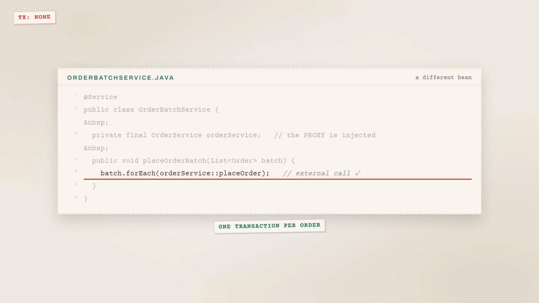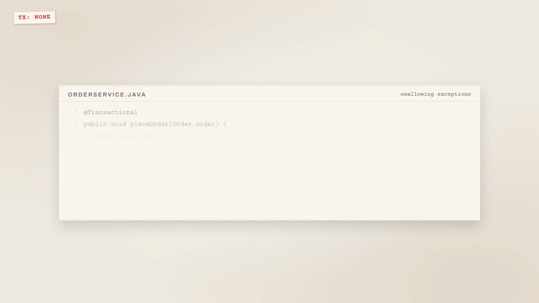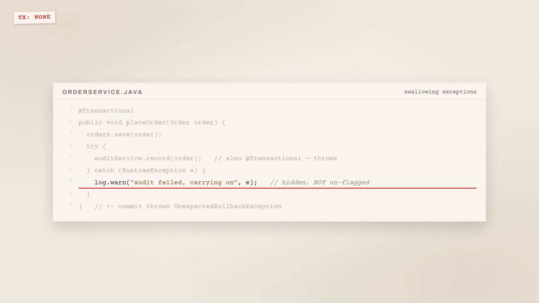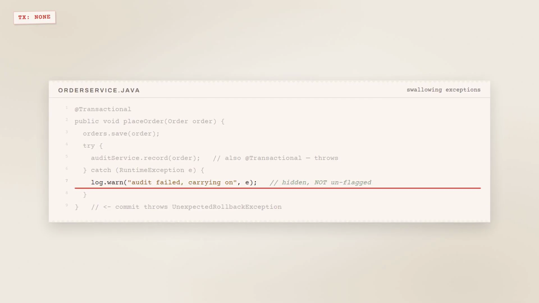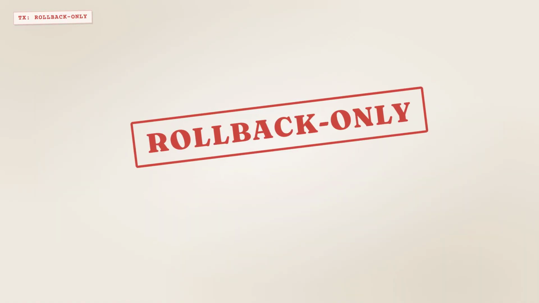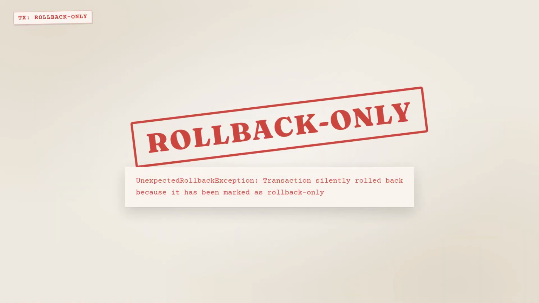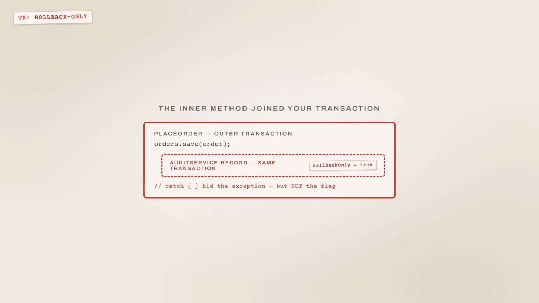Gotcha number 2, swallowing exceptions. We're inside a transaction, calling an audit service that's also transactional. It throws. We catch it, log a warning, carry on. Auditing isn't critical, right? Then at commit time, Spring throws UnexpectedRollbackException. Transaction silently rolled back because it has been marked as rollback-only. Why? Because that inner method joined our transaction, and when it failed, it flagged the shared transaction for rollback. Catching the exception hid it from you. It did not unflag the transaction.